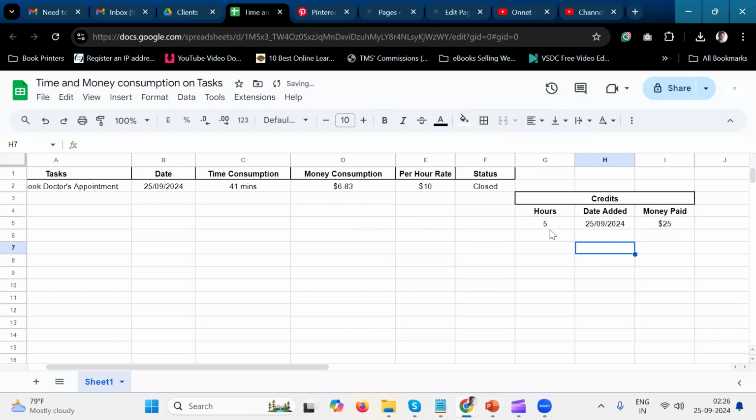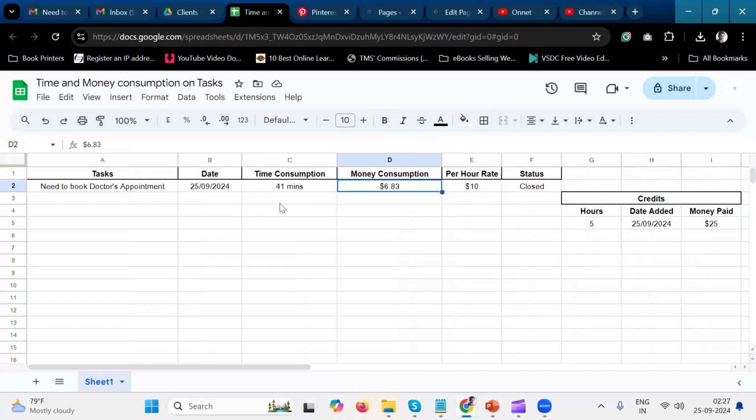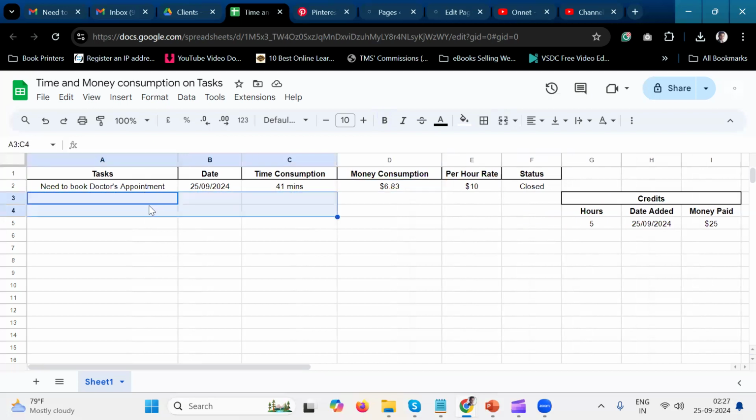And if this 5 hours is finished, and next time the client needs to purchase again, say the client purchases 10 hours, then in the next row you can write 10 hours, like 10, and you can add accordingly. And 5 hours the client purchased. So here, after working on the client's task, when you are updating the spreadsheet with the task you performed, the details, the time consumption and money consumption.